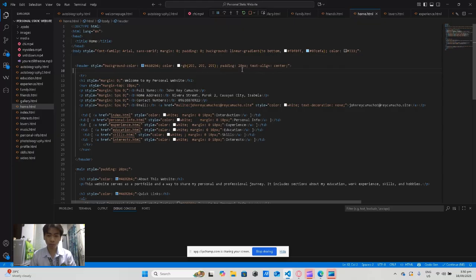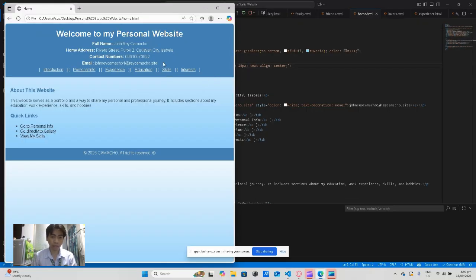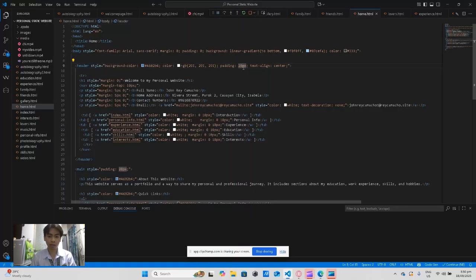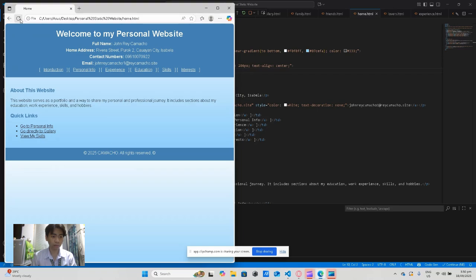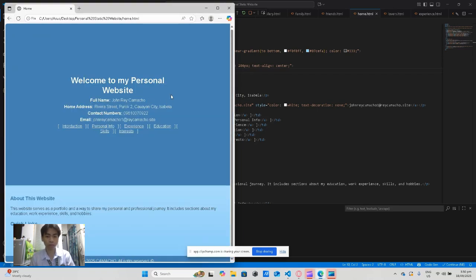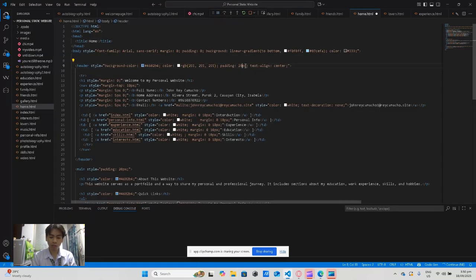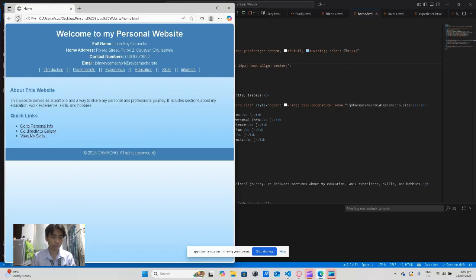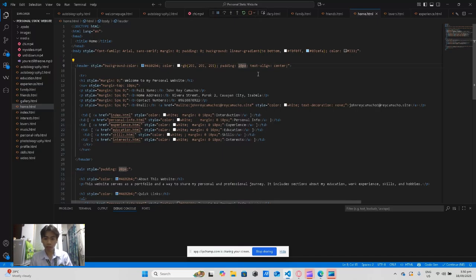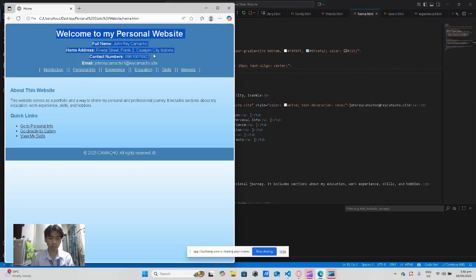The next would be the padding. I use padding 20px and text-align center. I use padding 20px so that the padding would be like that. It's not that big. But when I input 200 over there, it turns to that, and it doesn't look good. So we only need 20px. There we go. It's a lot better, right? And by using text-align center, all of them would be centered.